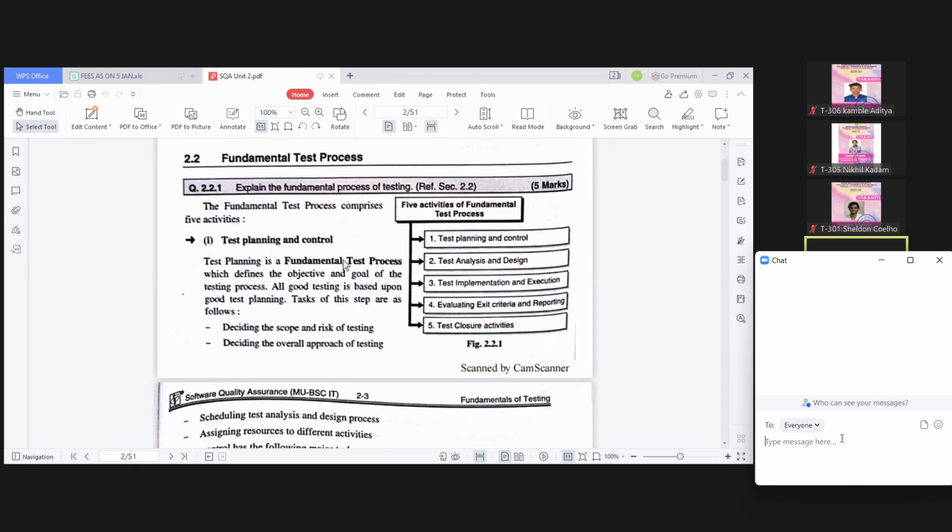See, just as we have a software development process, similarly we have a fundamental test process. That is, testing also requires its own planning, analysis, execution and other activities. In SDLC, testing is a part of development, and within testing we also have different processes. To test, you also have to plan, analyze, design and execute. So within testing you have a different set of processes.